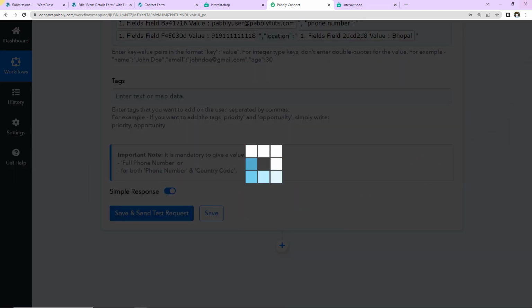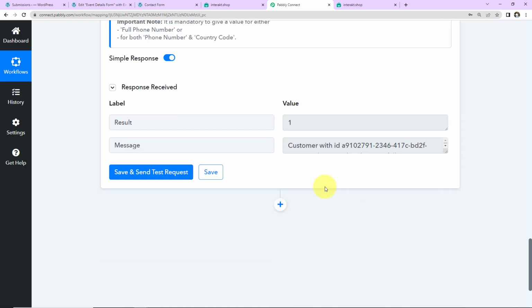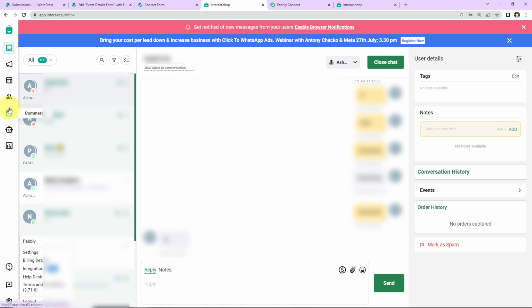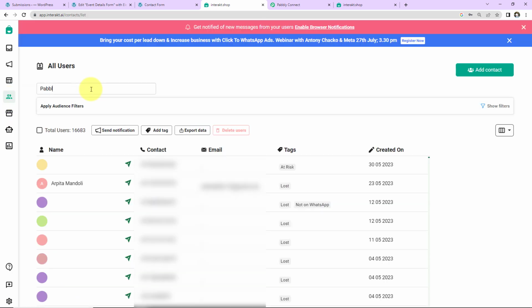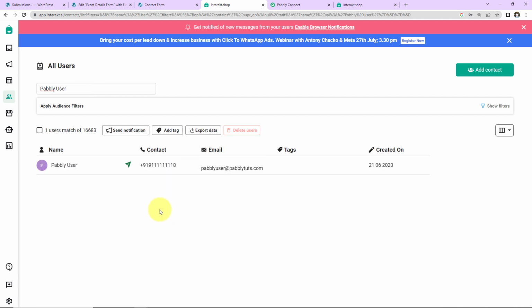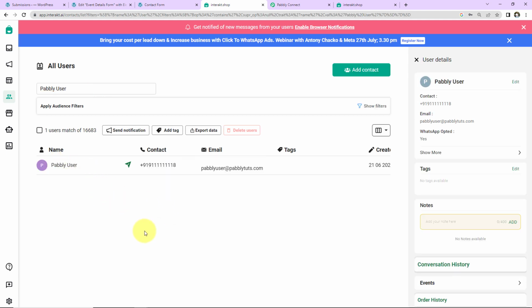Now let's click on save and send test request. And here you can see our result is shown as 1, which means it's a success. Let's go to Interakt to see if this particular contact has been created there. So these are the users. Now here I'm going to look for Pabbly user. And you can see that yes, Pabbly user has been created. So this means that our integration till here is a success.